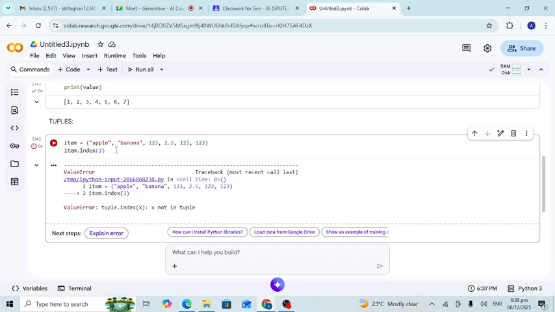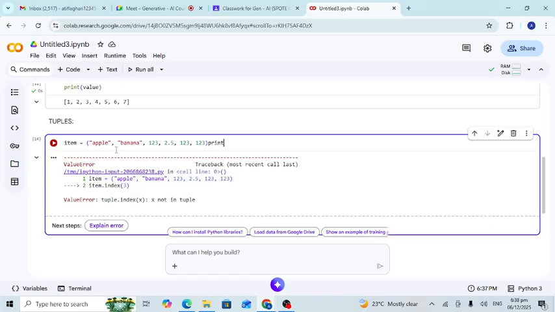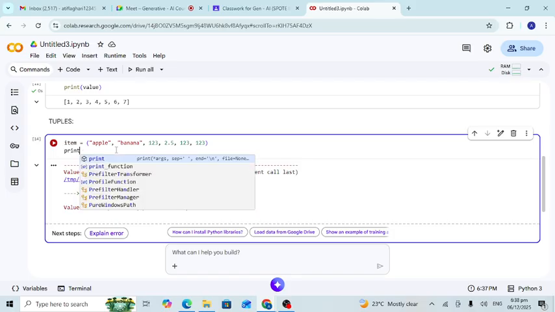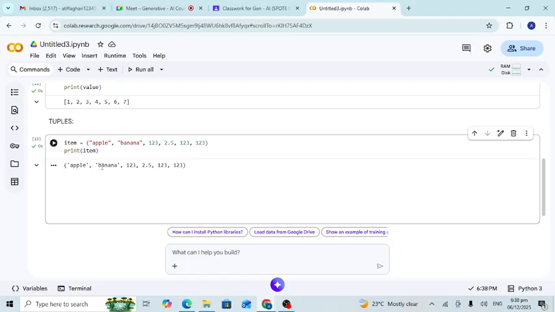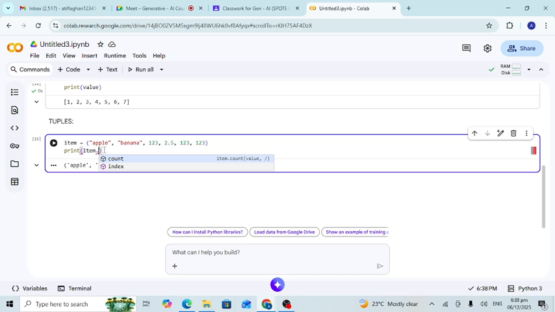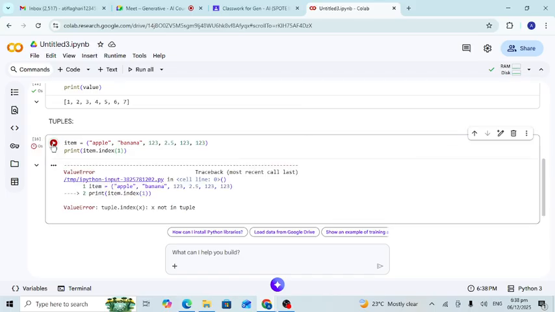Okay, x is not a tuple, sorry. Let's print the item again. I have not written any print value. Print item here. So here you can see it gives me all the items. Now we have to use items dot index. Then in index we call 1. Let's see if it is working or not.